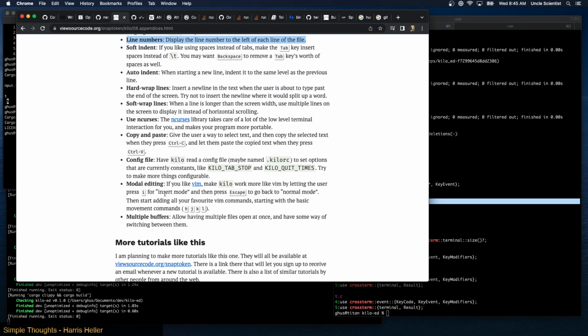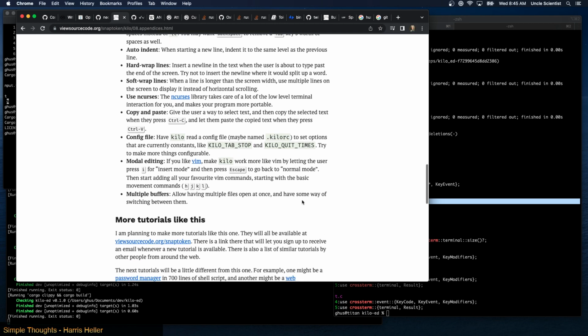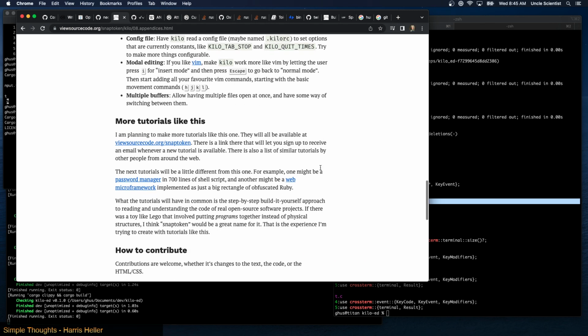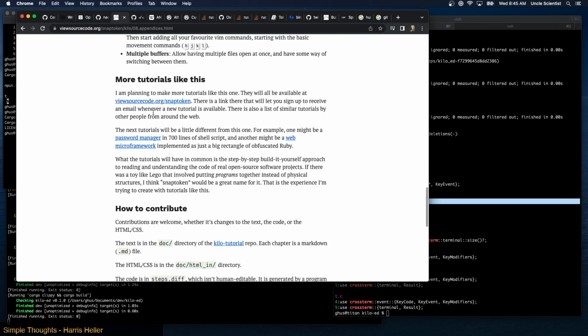Okay, and then modal editing. If you like Vim, make Kilo work more like Vim. That doesn't seem... I mean, we have Vim. There's no reason to re-implement Vim. And multiple buffers. Allow having multiple files open at once and have some way of switching between them. More tutorials like this. Oh, okay.